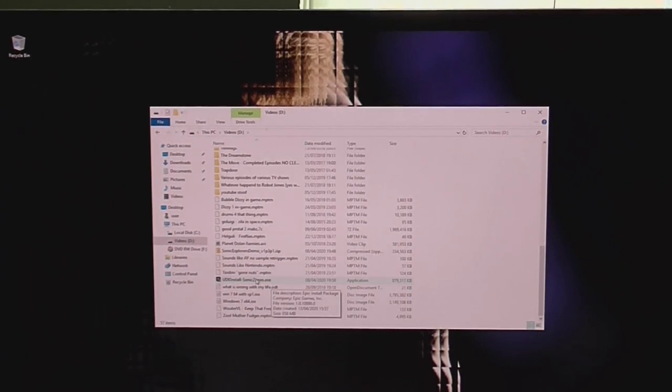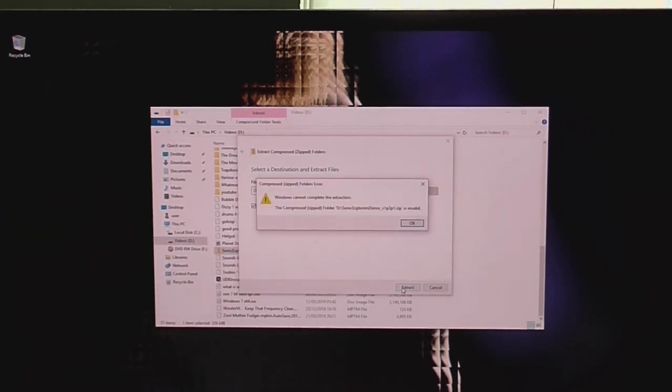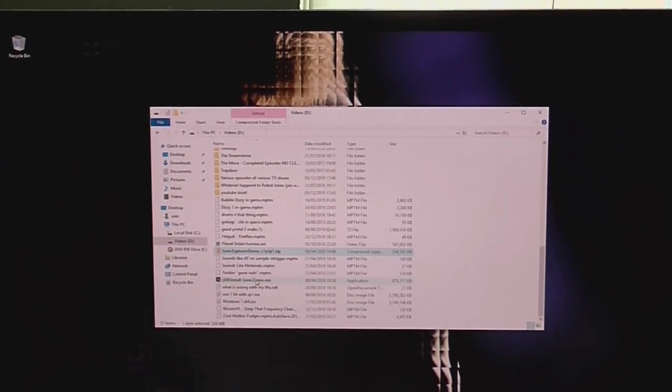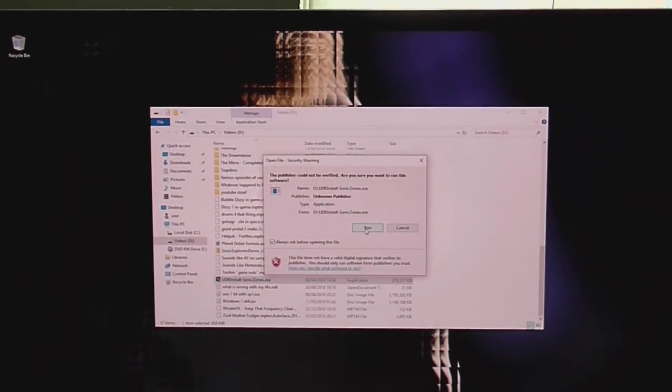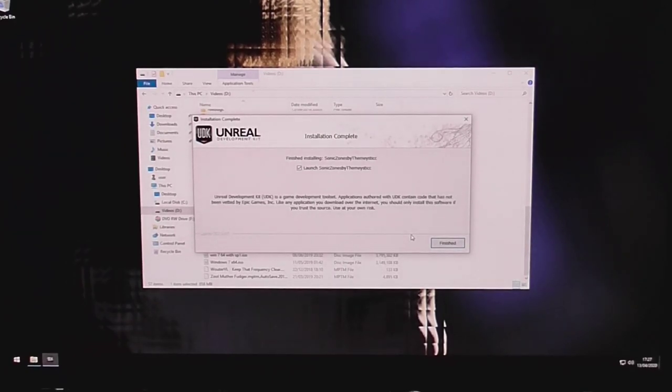Let's see if we can run a game. I'm going to do the Sonic Explorers demo here. Let's just extract that there. What do you mean it's invalid? Alright, open the zip file. Maybe I should have installed 7-zip. Alright. Let's install Sonic Zones instead. Let's see if that'll work. Alright then, let's see if it can run a game.